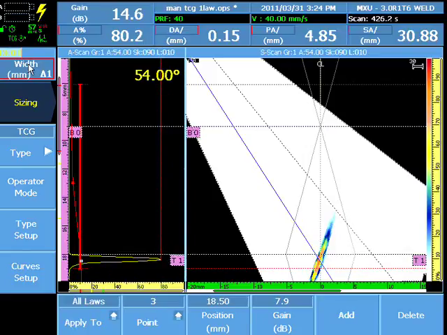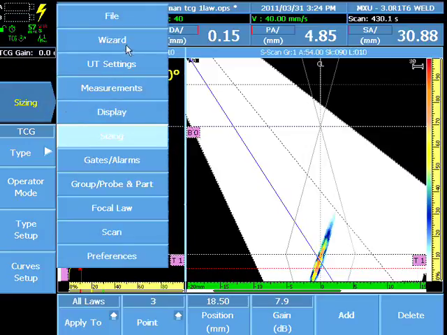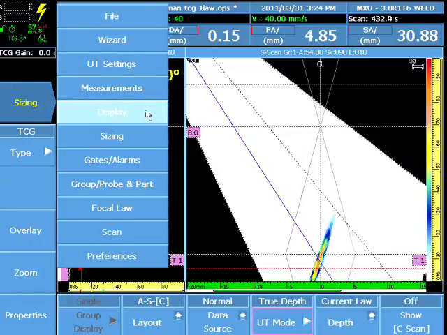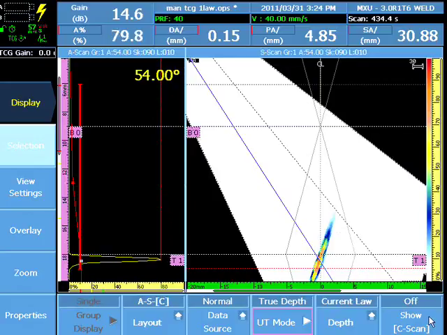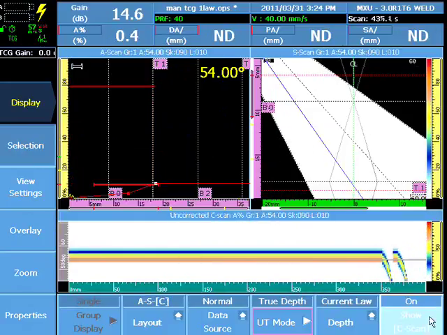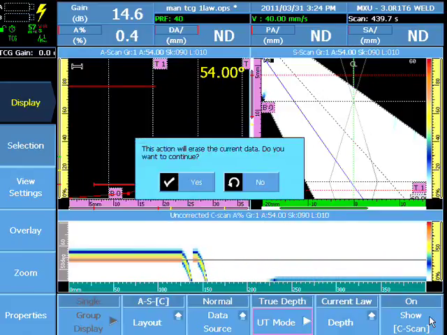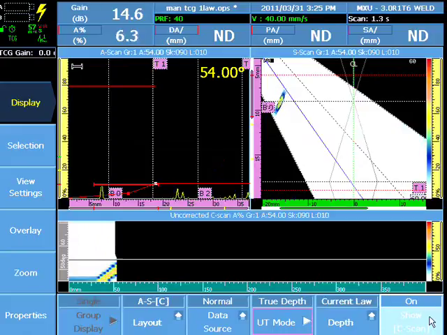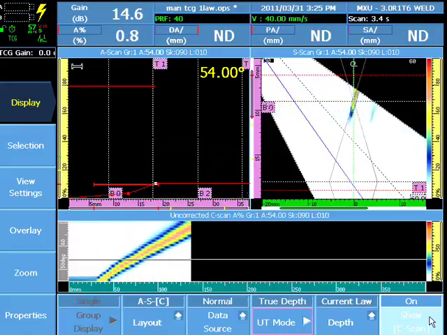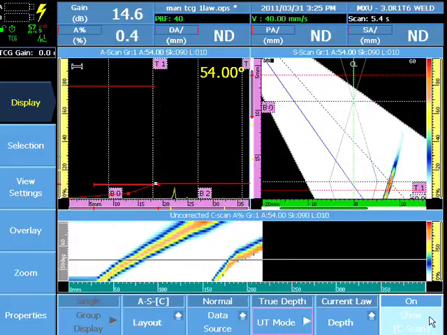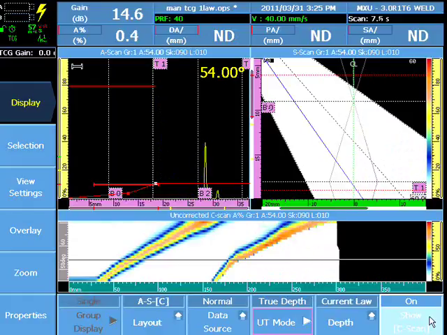To verify the calibration, select Menu, Display, and turn on the C-scan. Start a clock acquisition and take a smooth scroll of both the ID and the OD notches and select Pause.